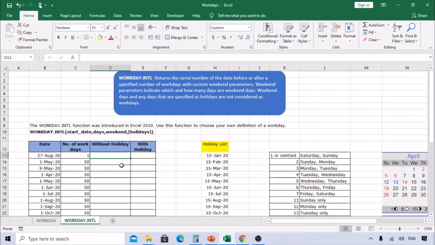Maybe Arab countries have Fridays, or Friday and Saturday, as holidays. So different companies and countries have different holiday lists, or some companies work on Saturday and Sunday and give off Thursday and Friday. For that reason, to calculate that, we can use the Workday International function.